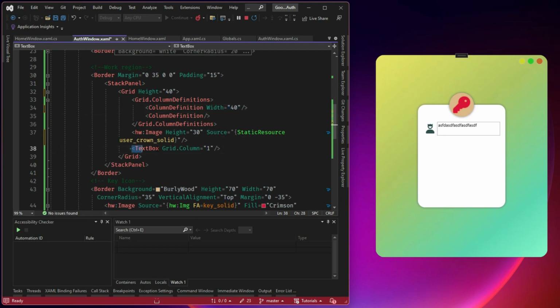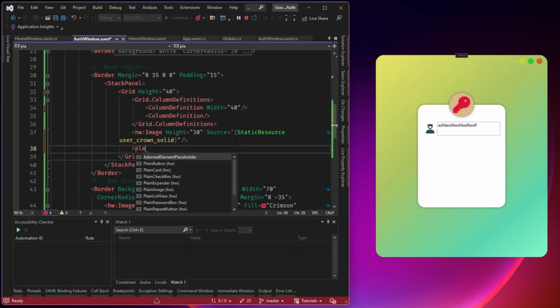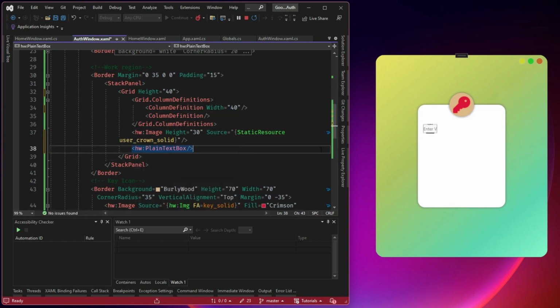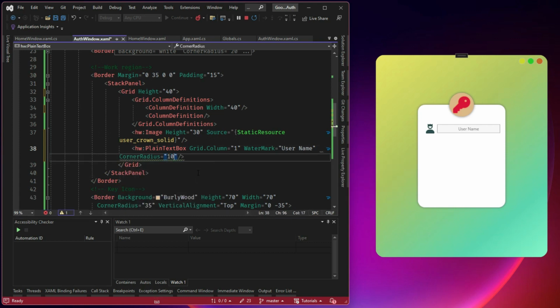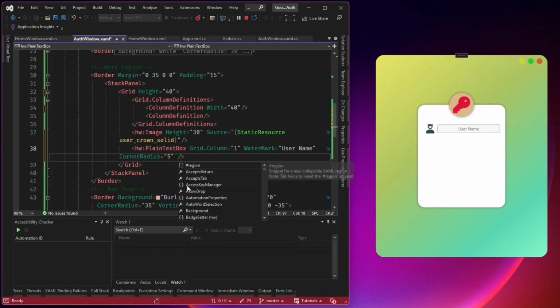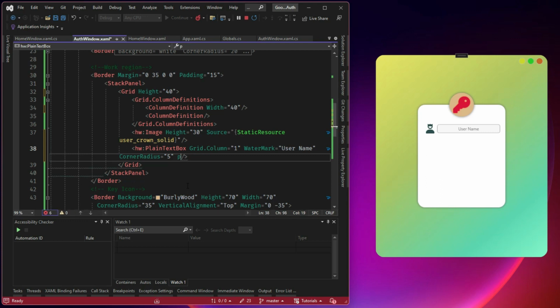And this one here, instead of text block, I will go with plain text box. So the plain text box, what it gives me, column 1, it gives me the option to add a watermark, and I will say username, and it also gives me the option to have a corner radius of 10. That's too bad. 5. And what else? Margin is equal to 0. I'm sorry. Padding is equal to 0.